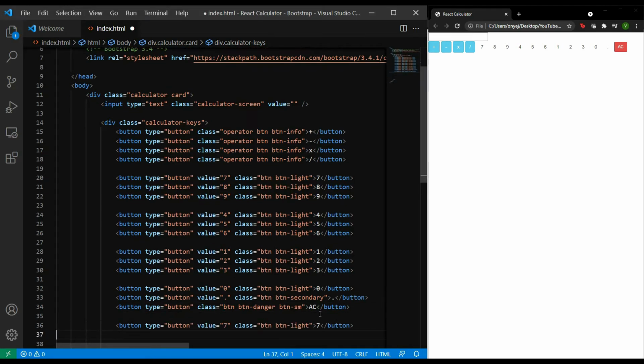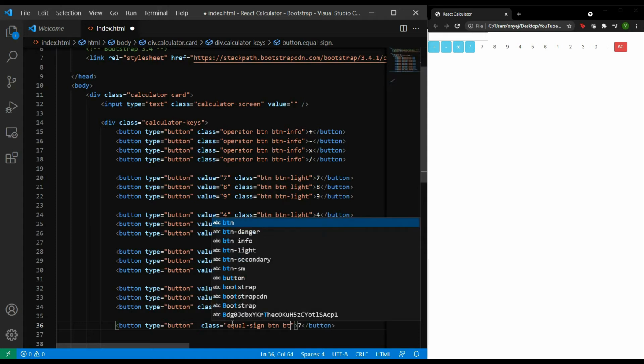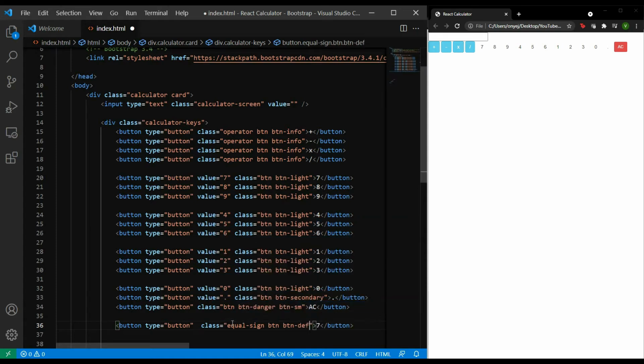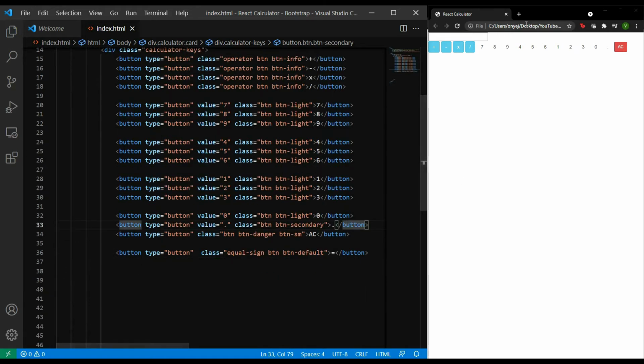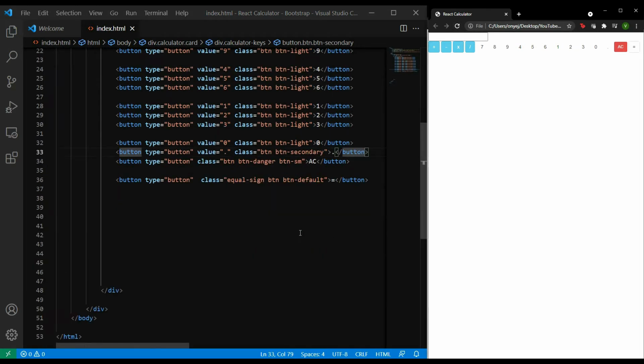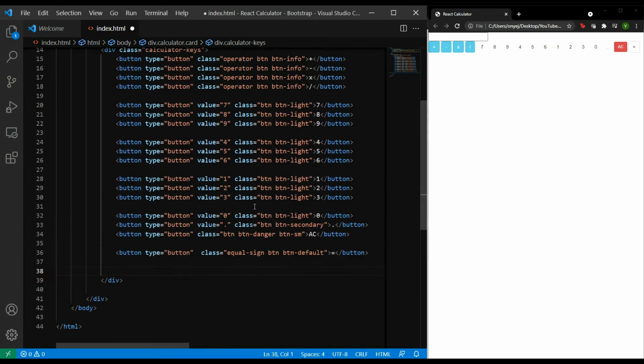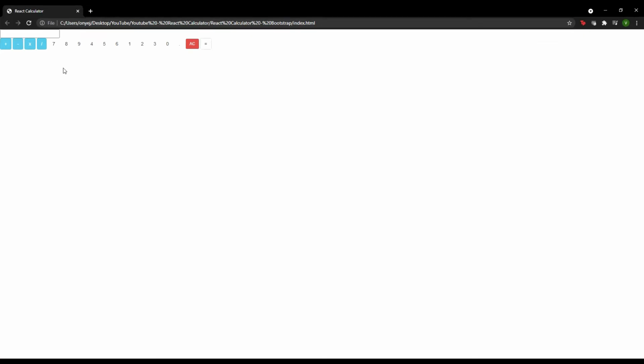Now the equal sign. I'm going to make the button default. Okay. Showing what we have done so far.